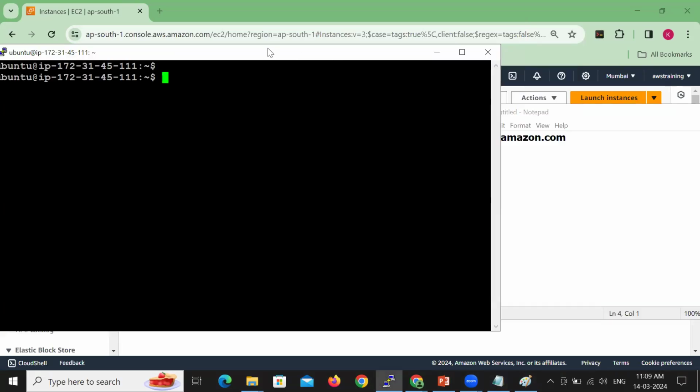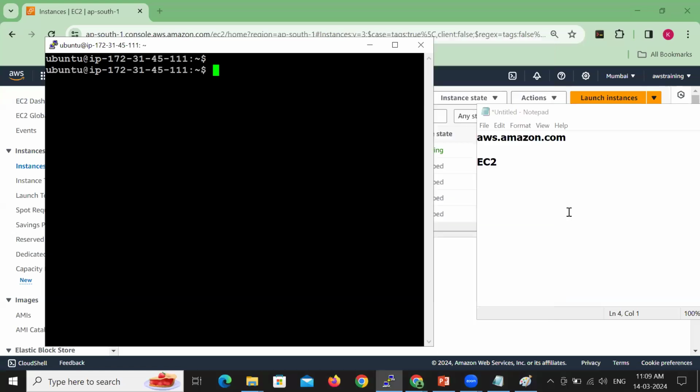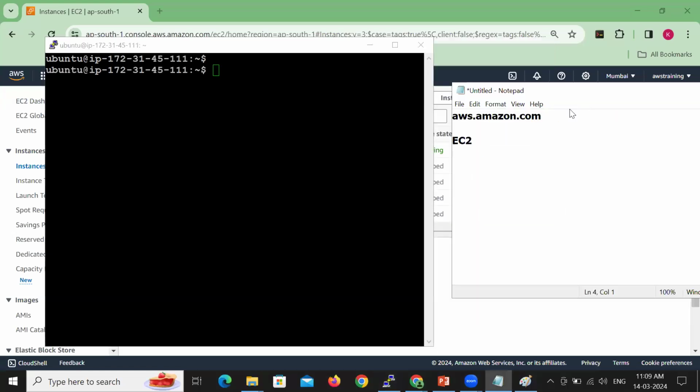This is the terminal. I want to create a file with the name F1. How can we create a file in Linux? We have a cat command, which helps you to create a file in Linux. Cat, use the greater than symbol, mention the file name which you want to create, F1, the file gets created.